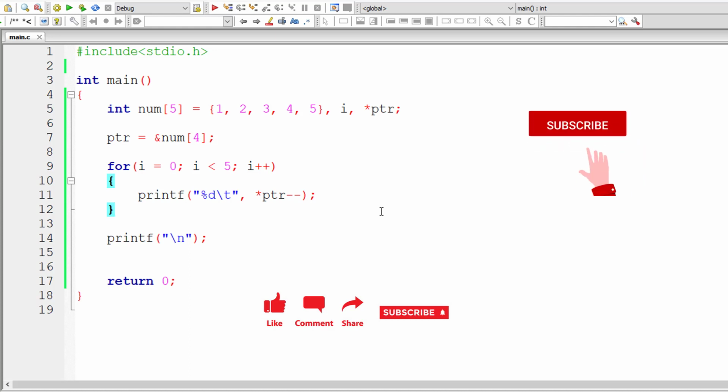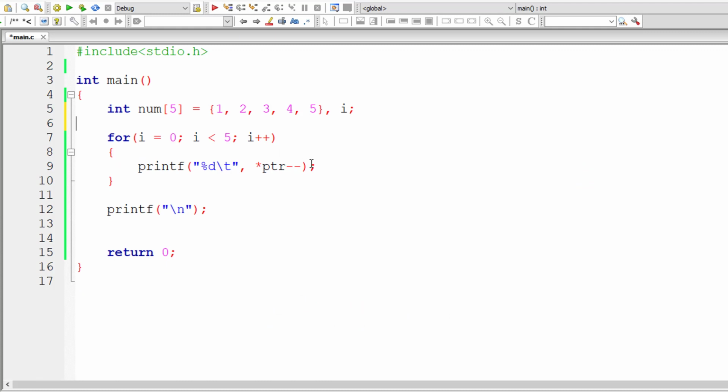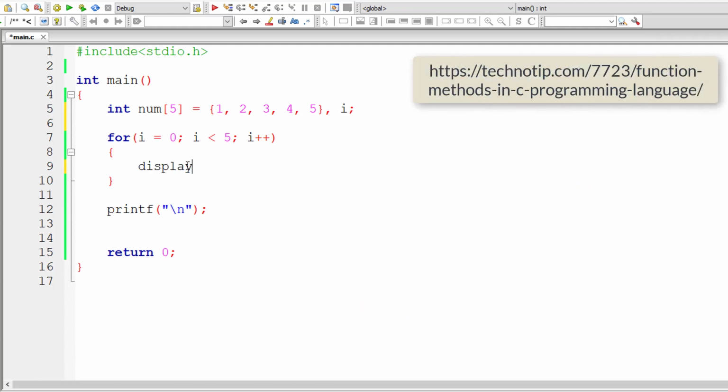So let's go further and use these pointers and arrays along with functions. Okay, so let me remove these things and let me have a function call here. I'll call it display and pass num of i. This is called call by value because we are passing a value to this function display.